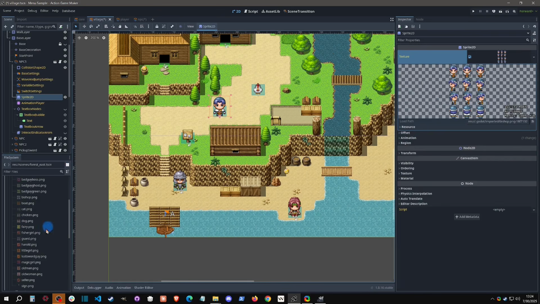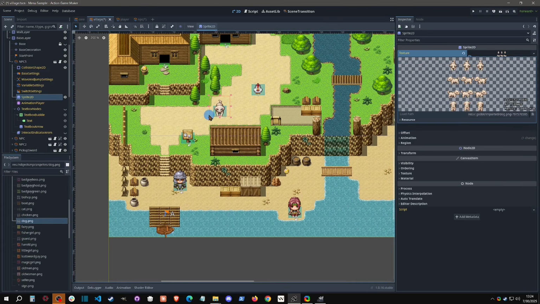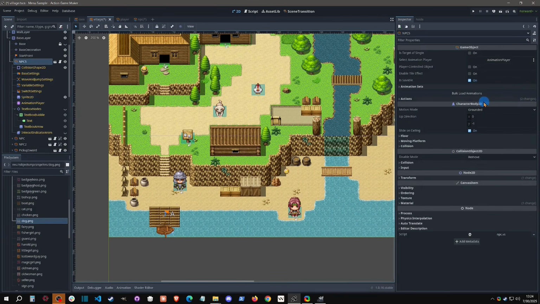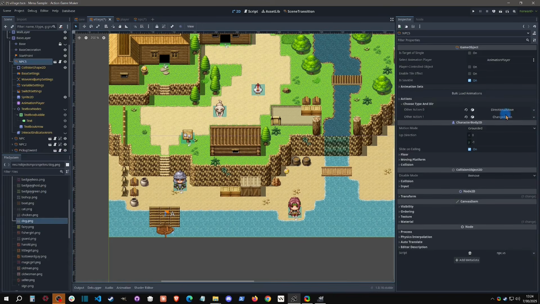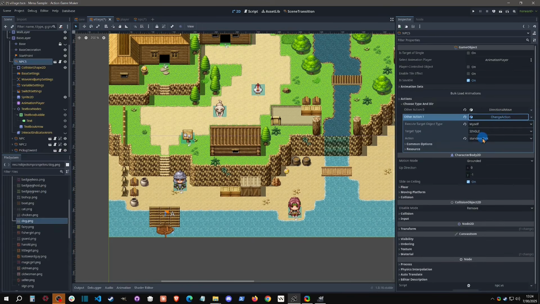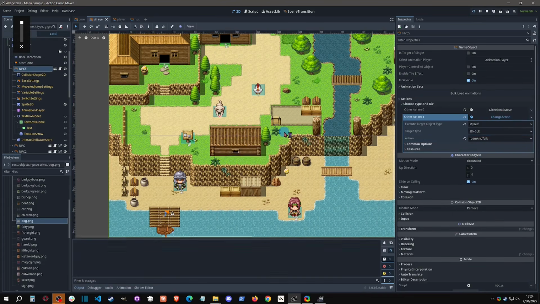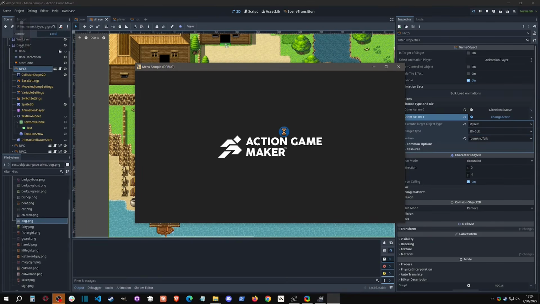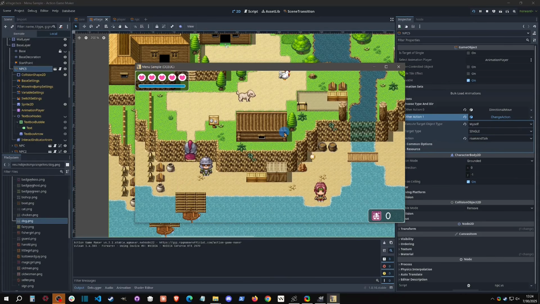Let's just say that I wanted to make this be a dog. I have this dog sprite right here. I can just drag that into there, and boom, this is now a dog. And if I have it roam, for example, if I go to the NPC here and change its action to Roam and Talk, it's going to walk around. So if I playtest this, we'll see now this dog walks around the screen, just like the chicken.